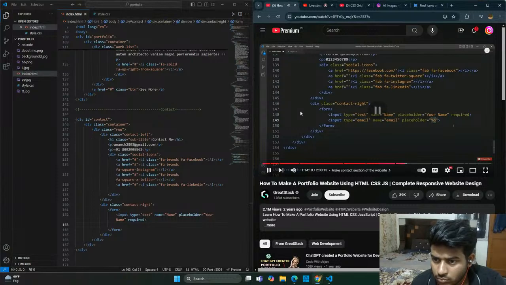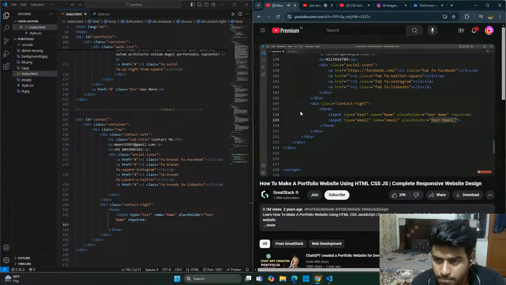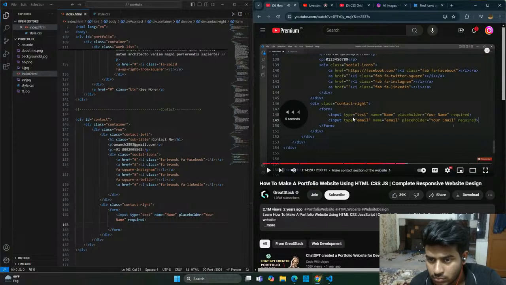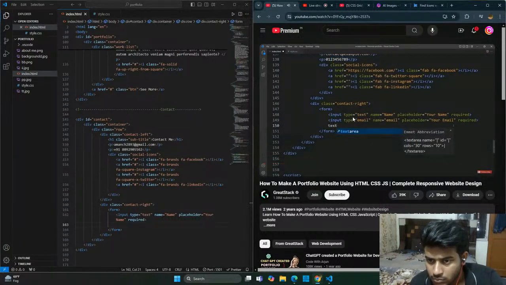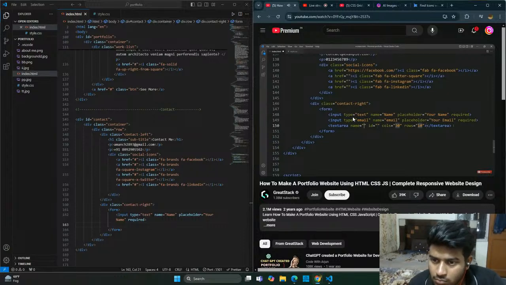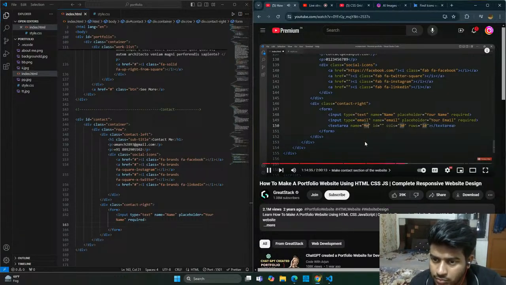Placeholder, your email, and it is also required. Then we will add the text area. In this text area, we will add the name called message.